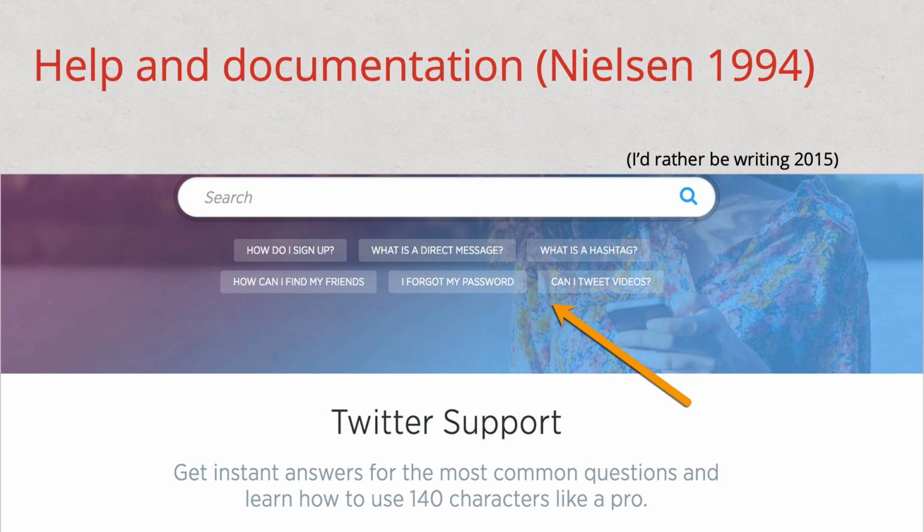Help and documentation. While it's best for a design to be self-explanatory, sometimes you will need additional documentation to help users do their tasks. Websites such as Twitter and eBay have extensive user support for this reason.